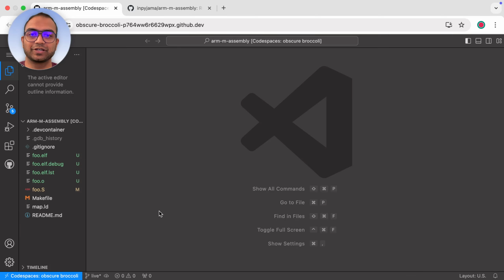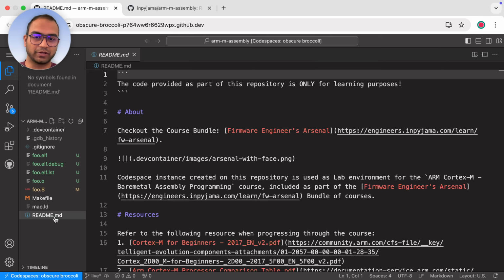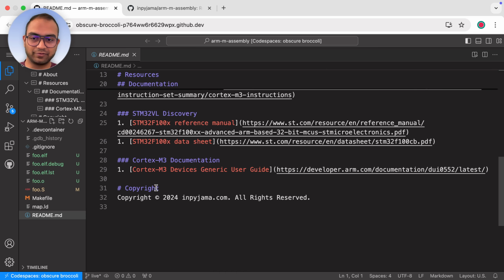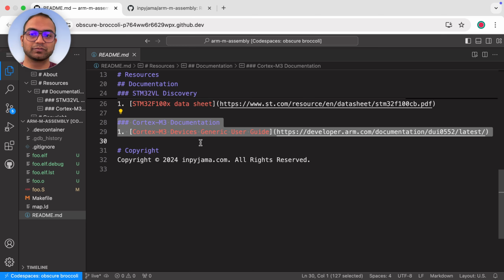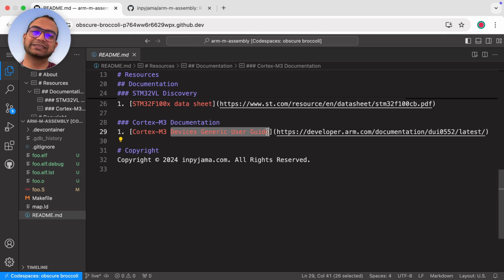Okay, so now we go ahead and explore the exception entry, return, and the SysTick timer. The screen that I'm on right now is our Codespaces. In the Codespaces, I want you to go to the README file, and at the very bottom, I added this new documentation for the M3 class of devices. It's a generic user guide, so it lists everything that you should know about the M3 controllers.